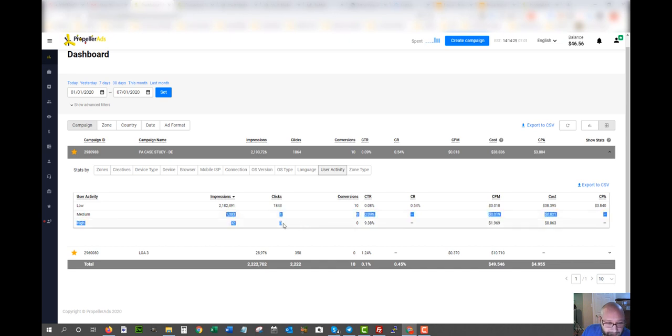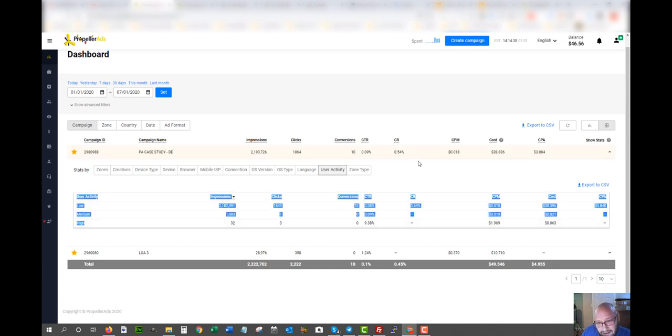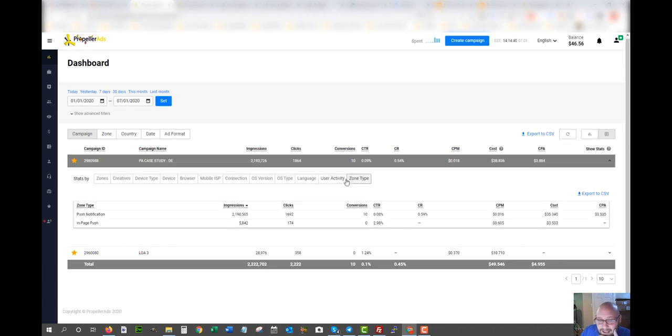The high activity traffic, which is actually really low impressions, which means I'm probably not bidding enough to get that high quality traffic. Something else to test. Zone type is the 2 types.